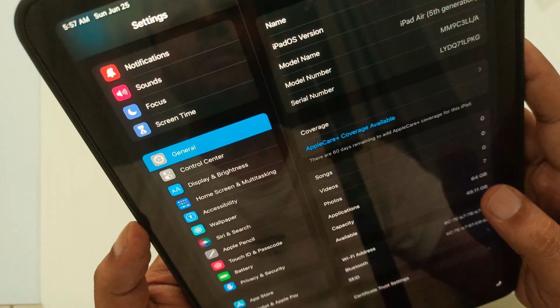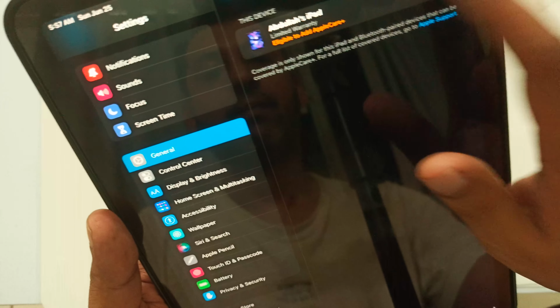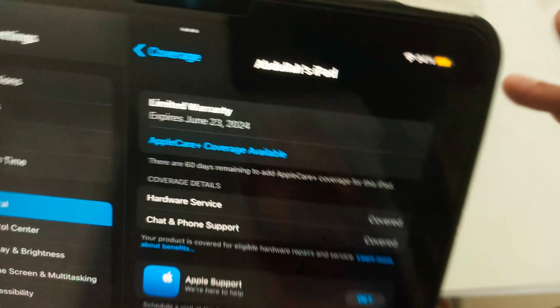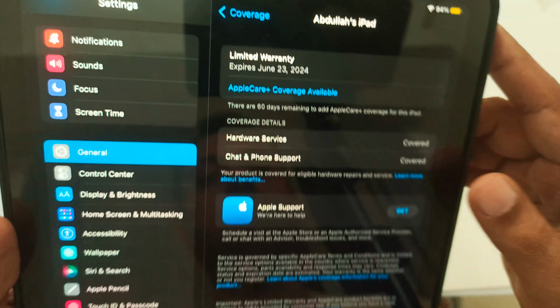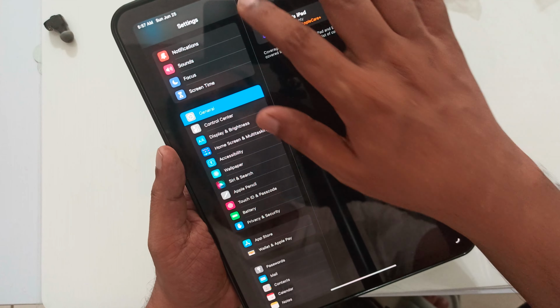And you can see the date, 2023, and the warranty for 2024, my iPad coverage here you can see. So yeah, warranty finishes next year. So yeah, that's what I want to share.